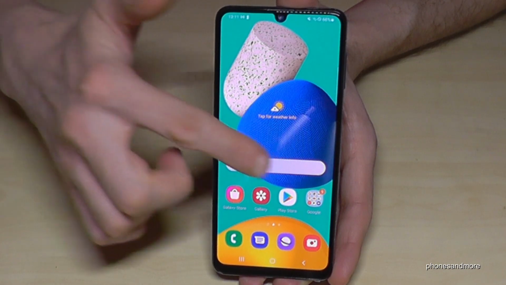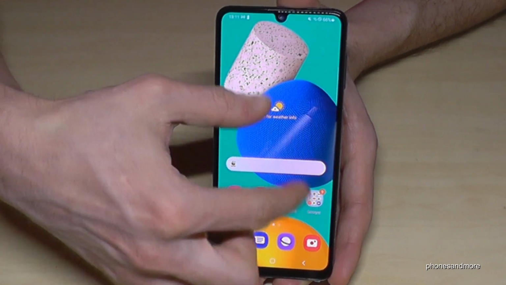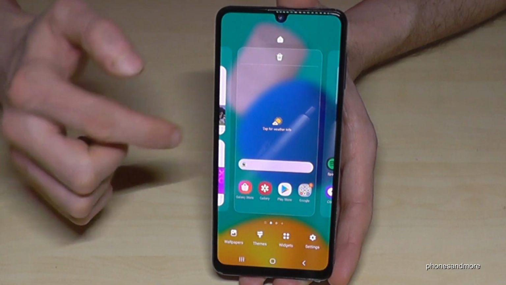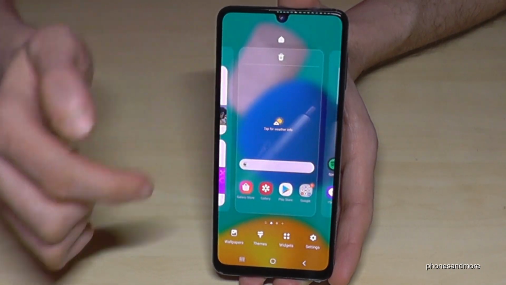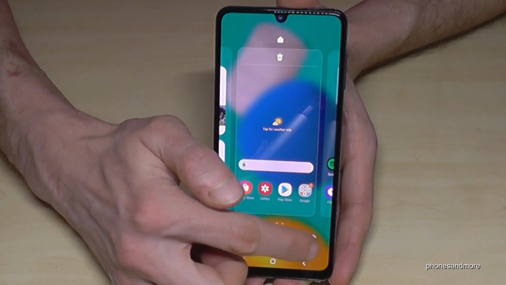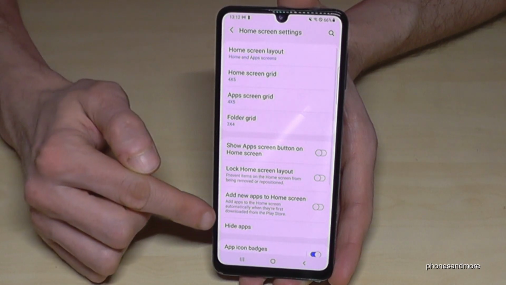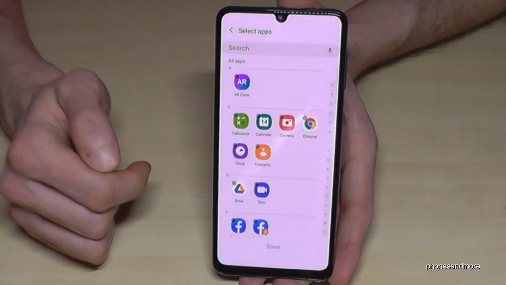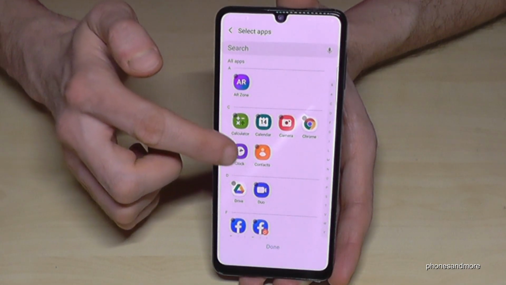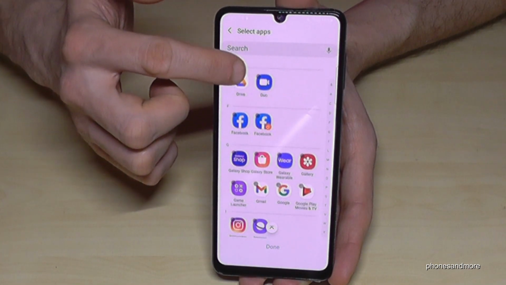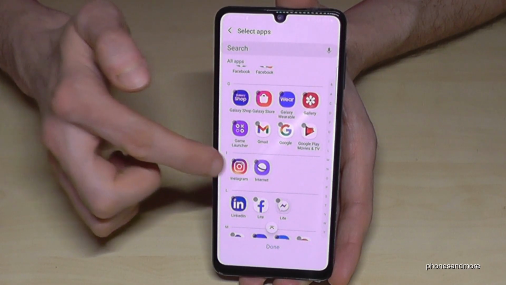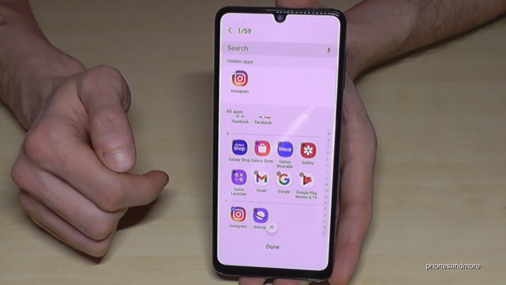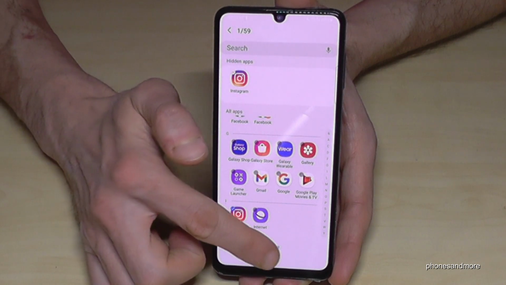If you're on the home screen, take two fingers and pinch them in, and now we can work a bit on the pages here, and we can go here to the settings. And here we will have the point hide apps. I can choose an app you want to hide. Let's hide Instagram. Okay, go on done.